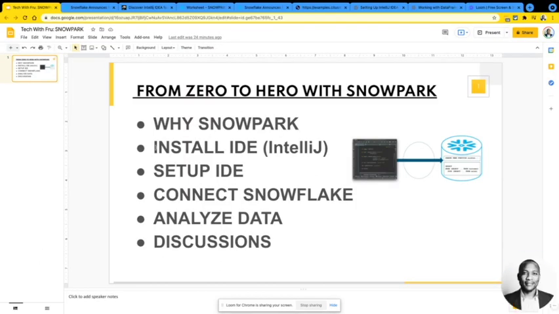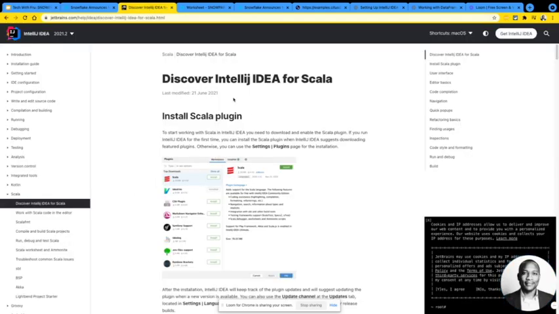So to get started with Snowpark, there's a lot of documentation which you can go ahead and read on the Snowflake website. But I'm going to save a lot of that for us here by going through the installation step by step. So we understand why Snowpark is relevant. What we're going to see next is the installation of the IDE. So all you want to do is go over to IntelliJ, grab the latest version of the IDE, and install it. There's a community edition, which you don't have to pay for. It should be very, very straightforward to get that set up.